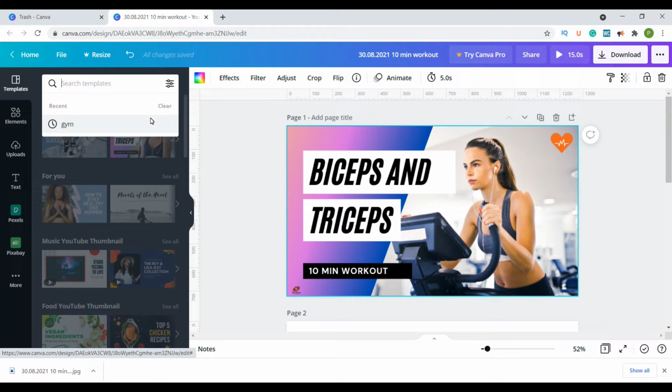So there you have it, a complete tutorial on how to create designs on Canva. I hope this helps you to get started.